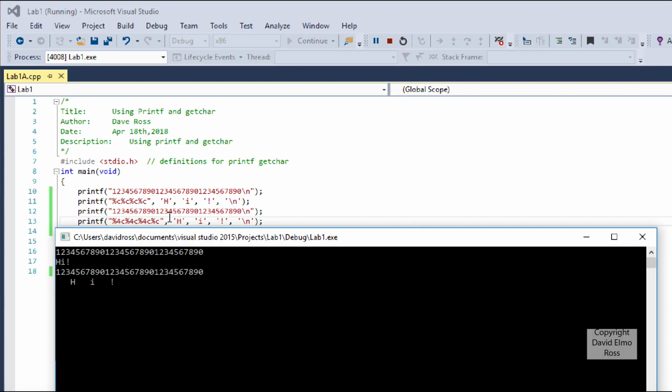We're substituting the H into this %C, but the %C is now %4C. What this means is the H is going to be printed in a field of 4: 1, 2, 3, 4. Now a character is only one position, so when we take a look at the next %4C, it's going to print the I here in the fourth position. What it's doing is putting spaces in front of each one of these and space filling this.